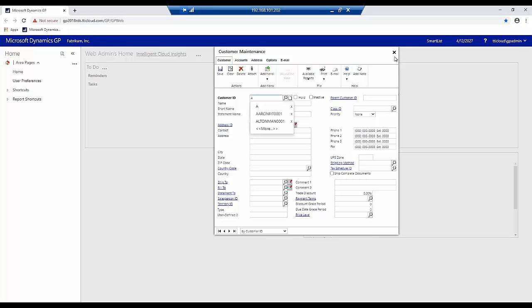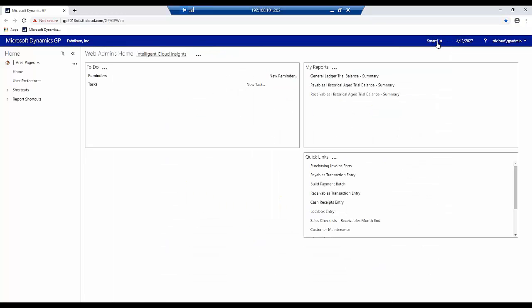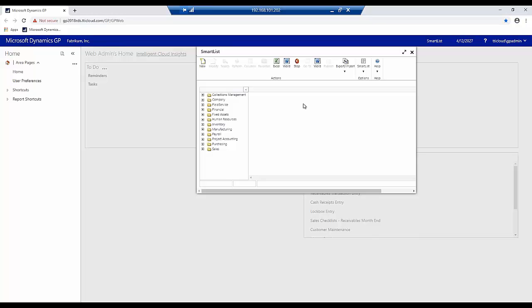So the other one that was in the list of new features was the SmartList link up here at the top. It just shows up next to the drop-down here for showing which company you're in. You used to have to drop underneath here and potentially grab SmartList, but now it's directly in the header up here at the top, making it easy and accessible to everyone to begin with. So the ability to jump into SmartList directly from the home page.